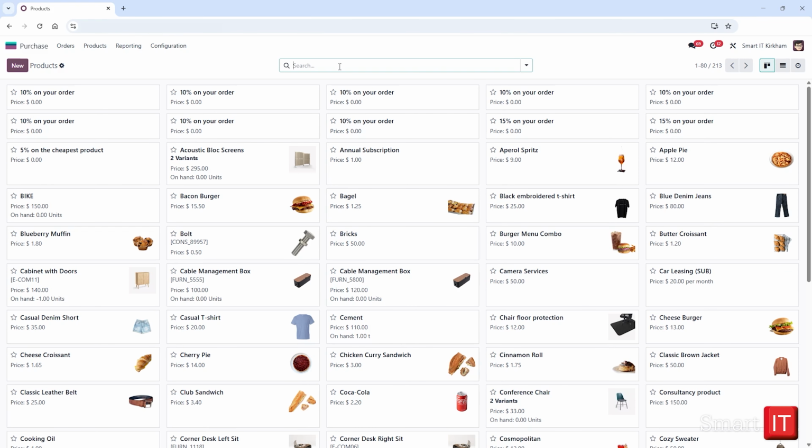This menu and the Product Variant section are also available under Sales and Inventory modules. The Reporting and Configuration menus are visible only to users with Purchase Administrator access rights. These provide tools for customizing the module and accessing detailed reports to monitor your purchasing activity. Click the top left arrow icon to return to the main dashboard.